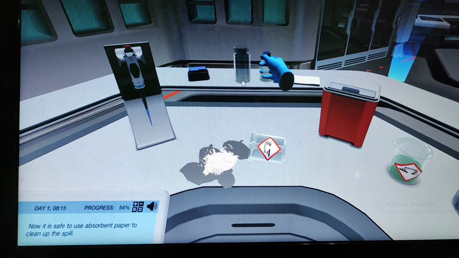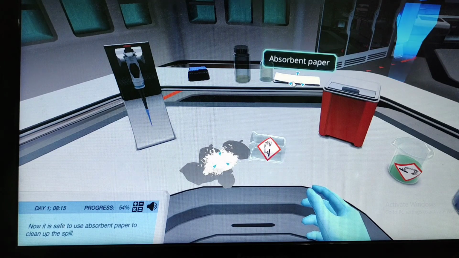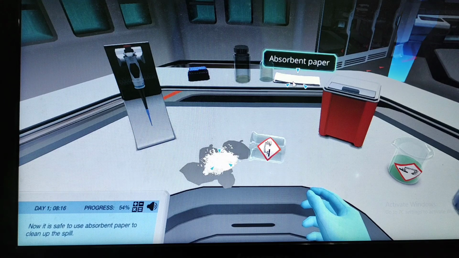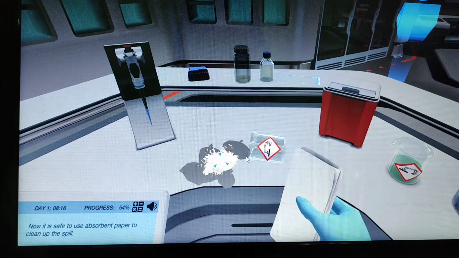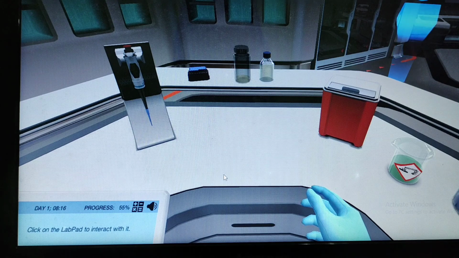Now it is safe to use paper to clean up the spill. The neutralized acid can be disposed of in the solid chemical waste. Usually, the chemical waste is stored in a fume hood.